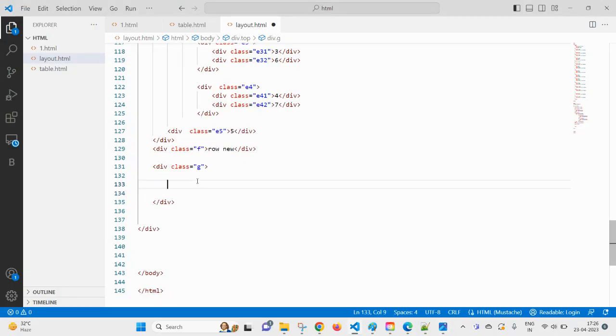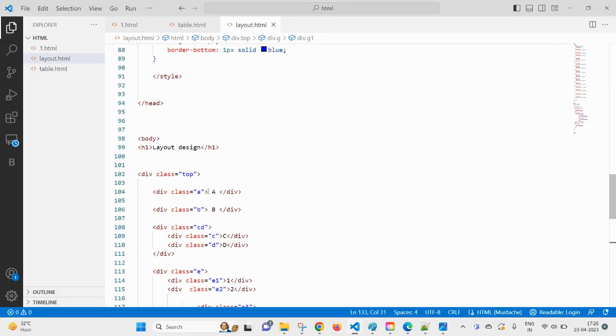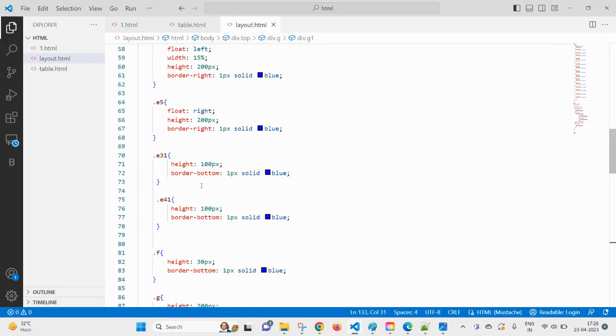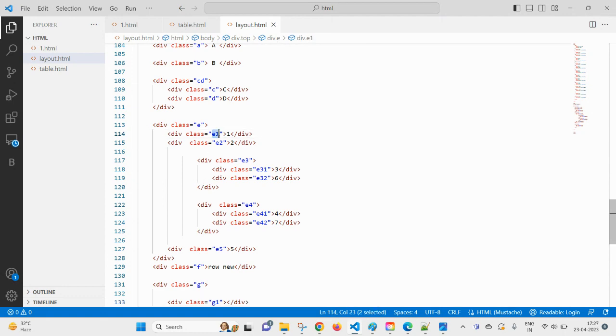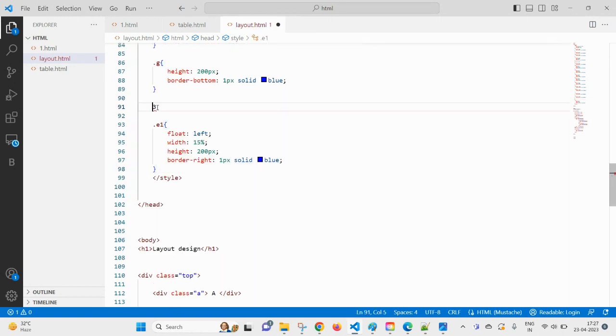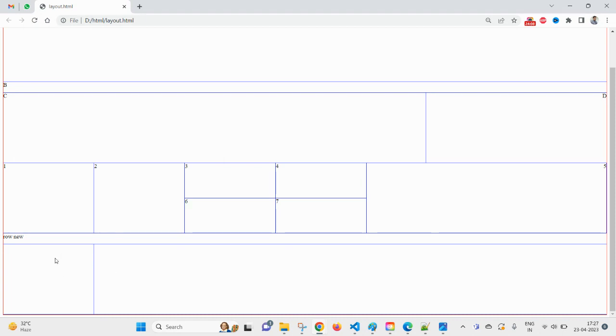Let's make it div 1, div 2, class g1, another class g2. Here, g1 I will be using for this one. So write the CSS for g1 like you wrote for e1. Copy the code of e1 and paste it here and make it g1. Okay, now come to your output page and you see your g1 is all fine.